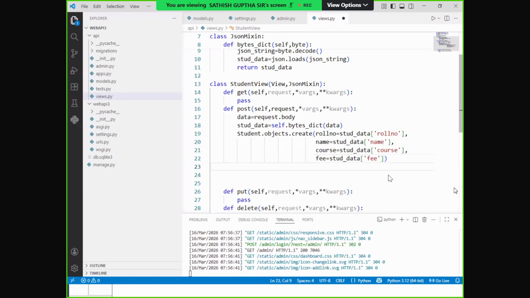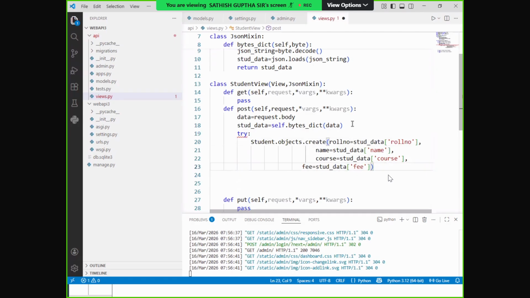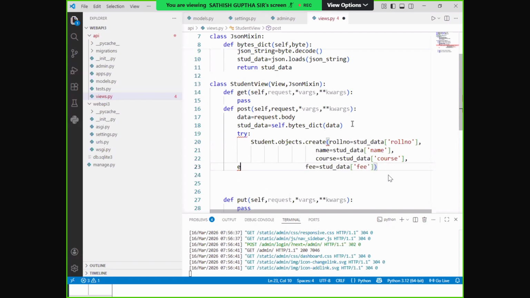Unsuccessful creation, what will happen? It will insert the data. But if any error is there, that error has to be handled or not? Yes. But how are you handling the error? Writing in which block? Try block. Now here, I am writing this code in which block? Try block, followed by except block.